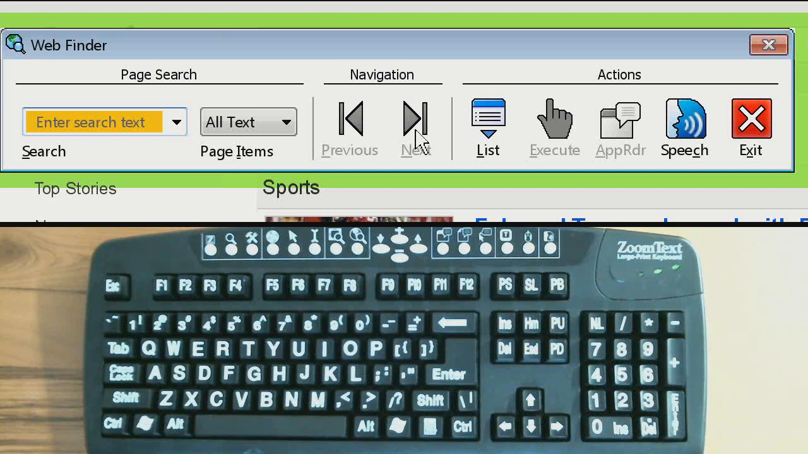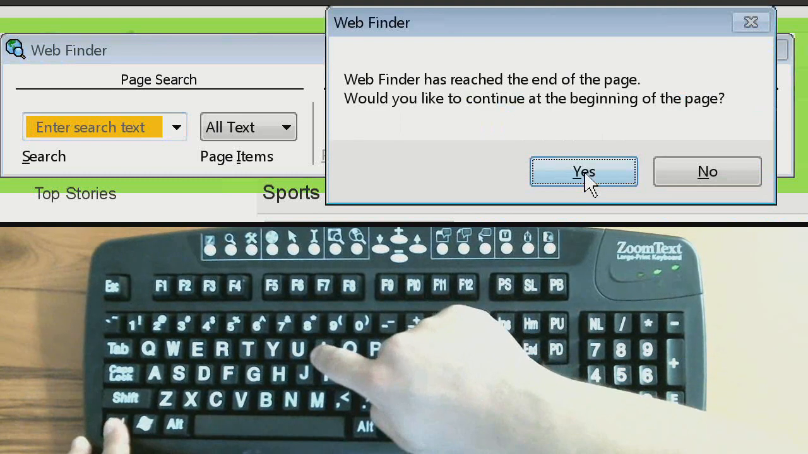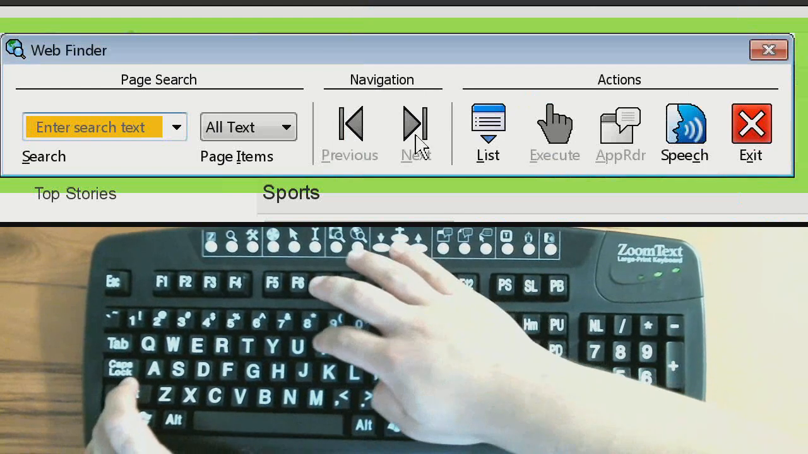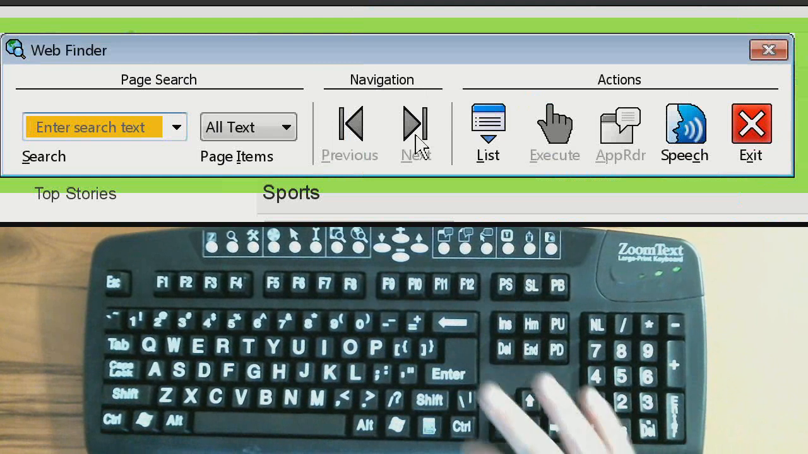If you want to navigate by headings, it's Control H and Control Shift H to go back in the opposite direction. To navigate through images, Control I. Web Finder. Enter search text. Okay.